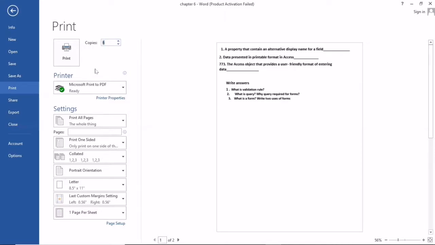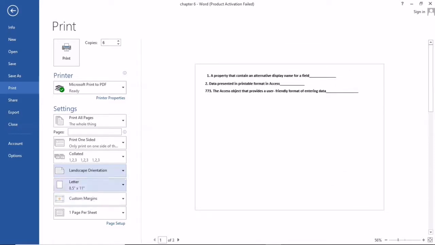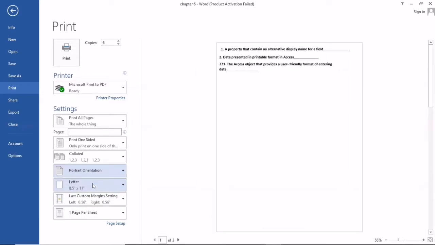Your printer must be attached to your computer, and you can print all pages, or print one side, this is up to you. And portrait or landscape. For example, this time it is portrait. If I click on landscape, you can see the shape is changed. I click on portrait again, so this becomes like this one. And one page per sheet, this you can also set.